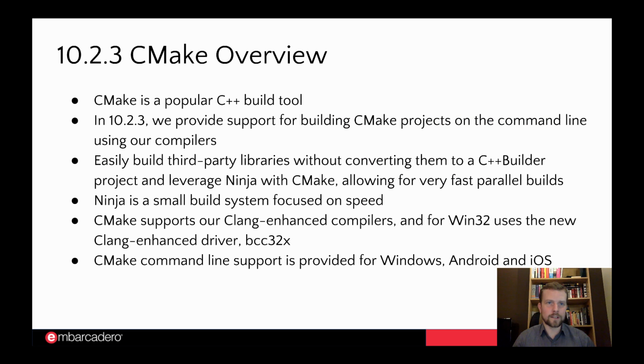Now, something I'm very excited to introduce in 10.2.3 is CMake. Now, CMake is a very popular C++ build tool, and you're probably all familiar with it. Now in 10.2.3 we provide support for building CMake projects on the command line using our compilers. This allows you to do a number of things. The first is that you can easily build third-party libraries without having to convert them to a C++Builder project. The other is that if you have a C++Builder project, you can create a CMakeLists.txt file for it and use CMake to build your project.